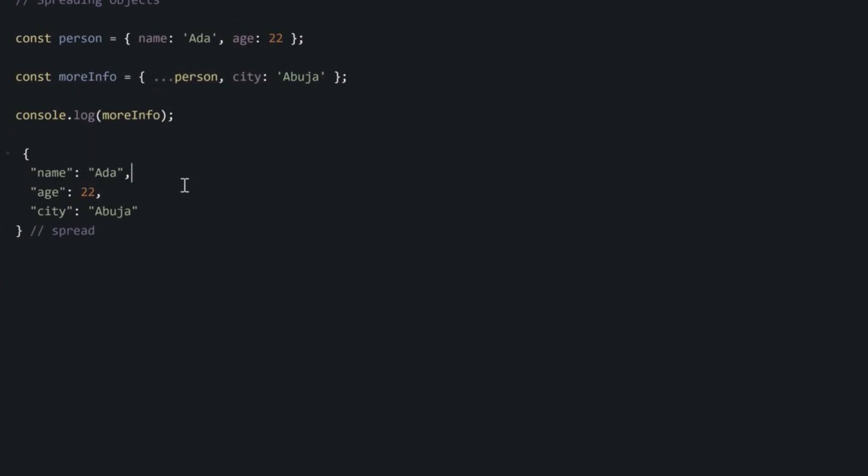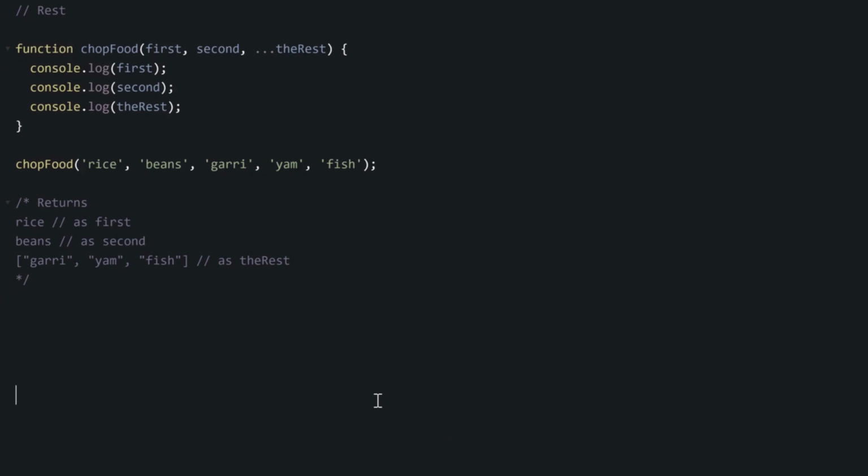Rest is like the opposite of spread. Rest mean pack these items together. They also look like 3 dots, but mostly we dey use them inside function parameters to collect arguments and then pack all the arguments we collect together inside one box, inside one array. For instance, if you no sabi how many arguments person go pass inside your function, you fit use rest collect all the extra arguments, all the extra parameters, and join them together.